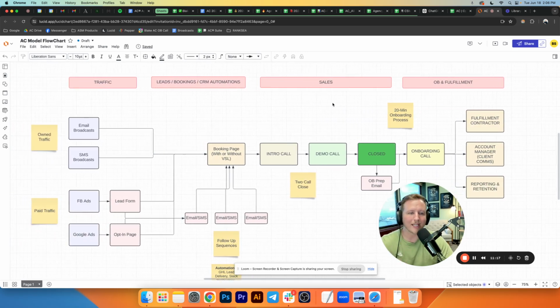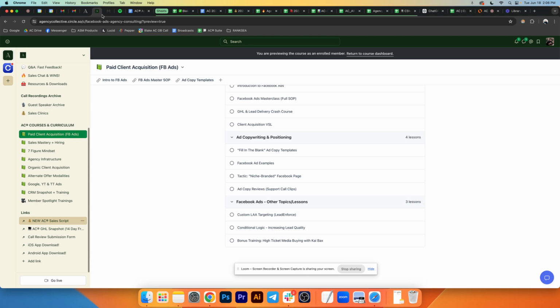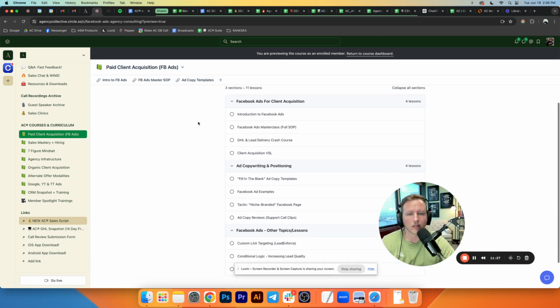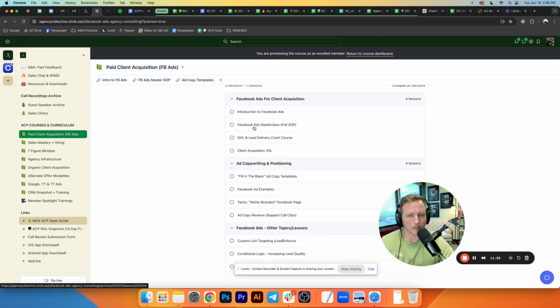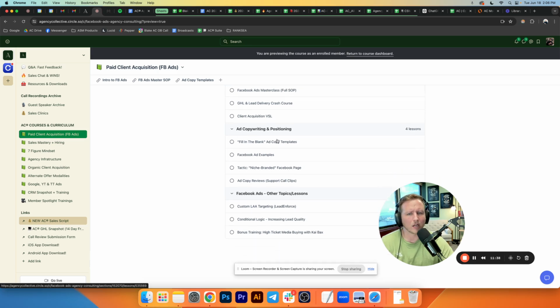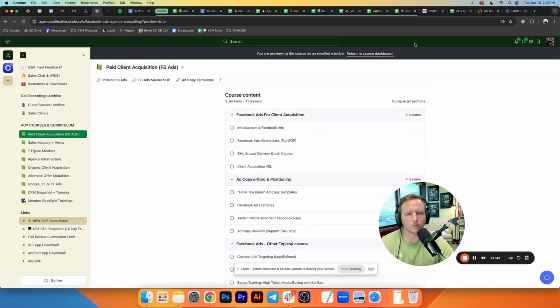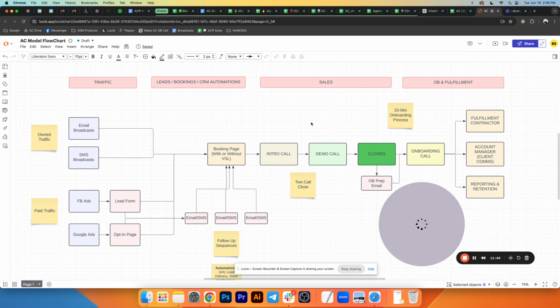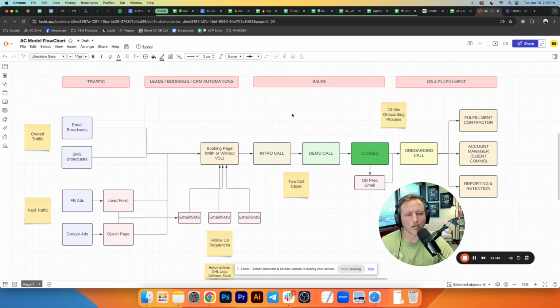So here's what I'll leave you with. Keep this overarching 30,000 foot view process in mind as we dive into things like the entire Facebook ads SOP and the role GHL or CRM plays in this whole process, the ad copy templates, all this detailed technical stuff. Just make sure that as you're going through this, you keep this 30,000 foot view diagram in mind.